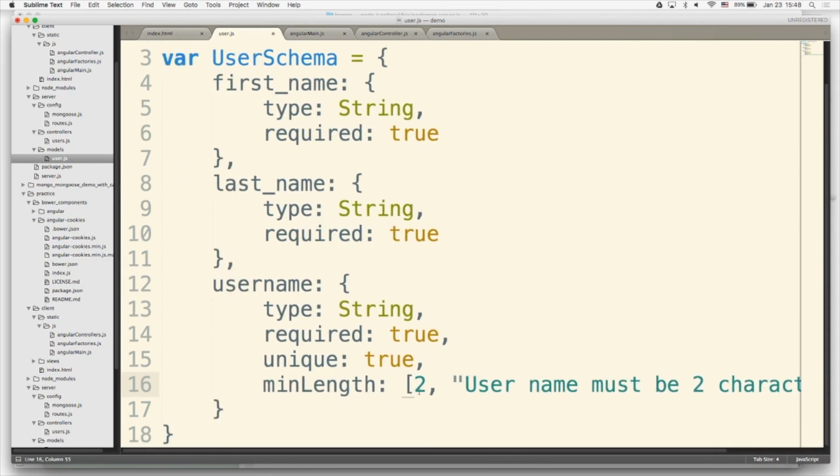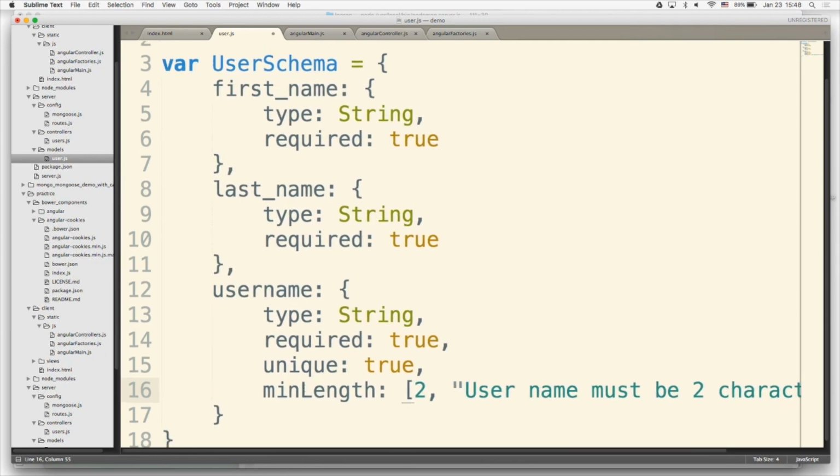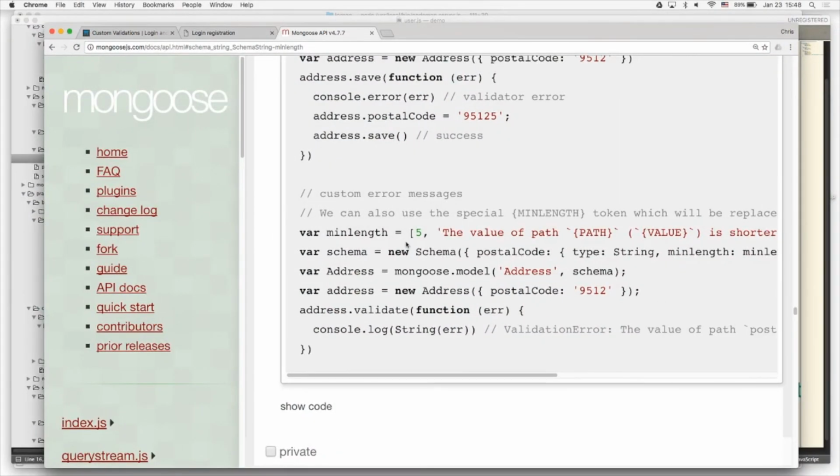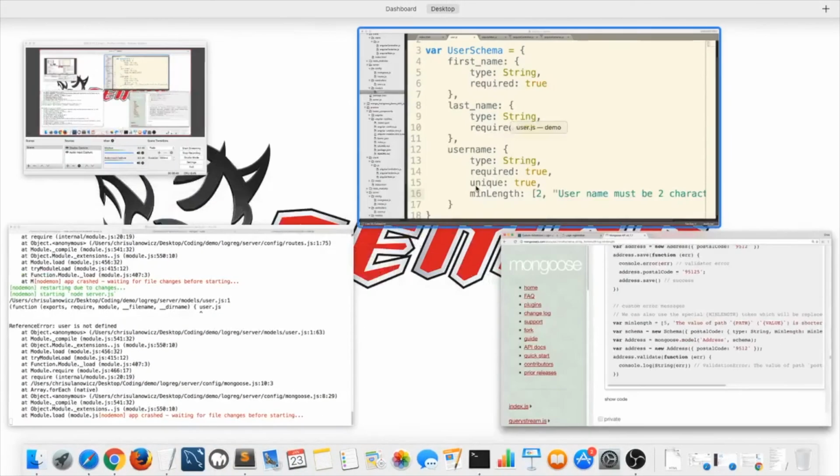And now to Shaz's point, the minLength was all lowercase in the docs. Oh, was it? Oh yeah, guess that is. All right.